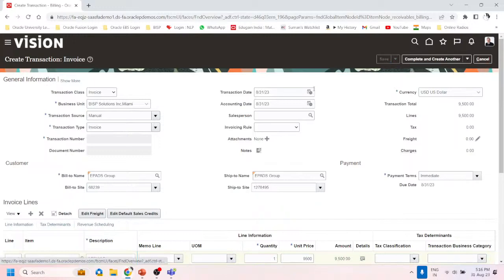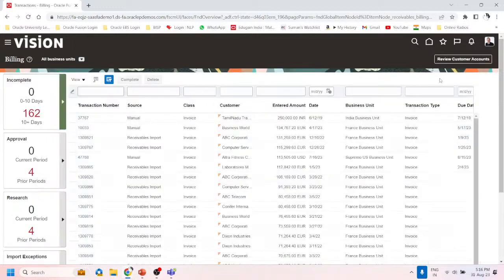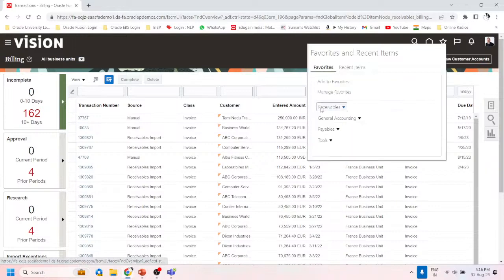Let's save that. We will get the transaction number. Here we are. The transaction number is 74767, and let us complete and close. So this is the transaction number. Say OK.